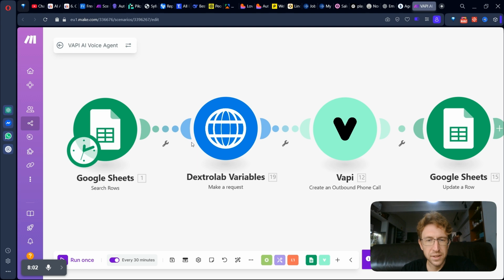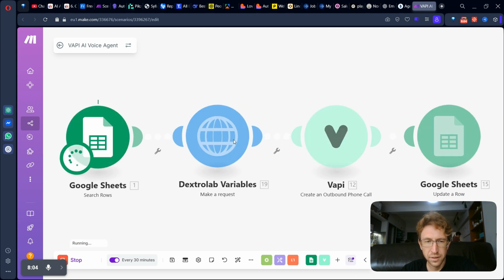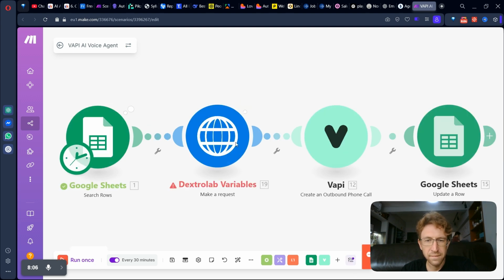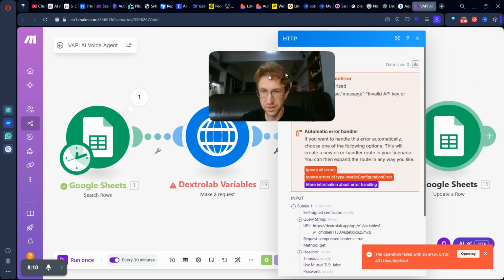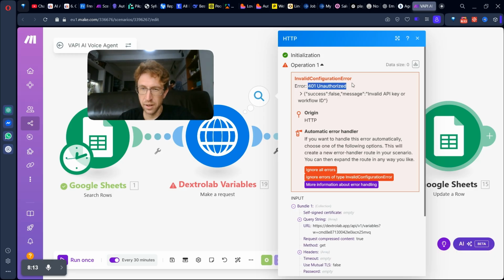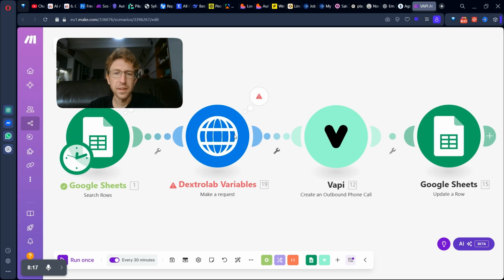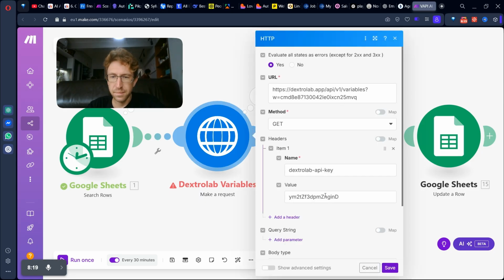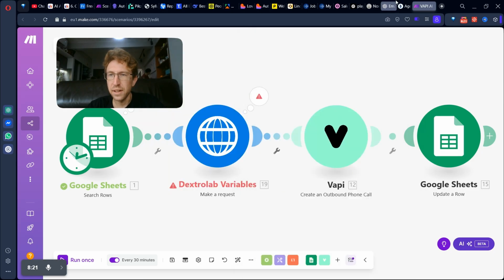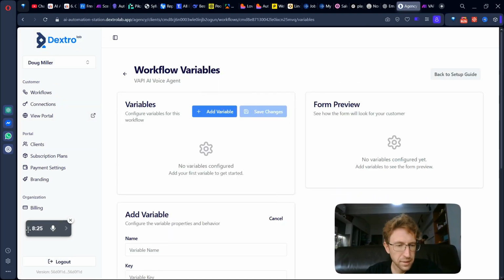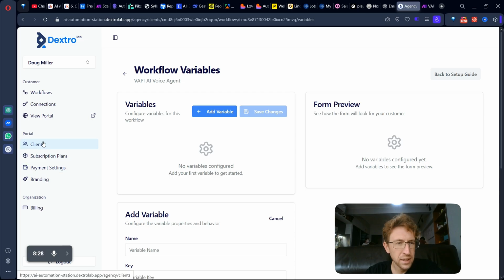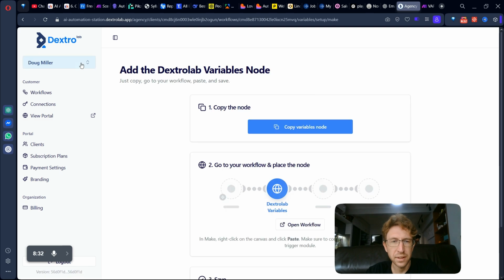So if I were to run this, let's see if it actually works here. I'm just going to click on run. And unfortunately, we are getting an error here for some reason. It says unauthorized, invalid API key or workflow ID. So looks like the API key is not right for some reason. So I'm just going to come over here and see if I can find the correct API key. I'm not sure why that's not working.